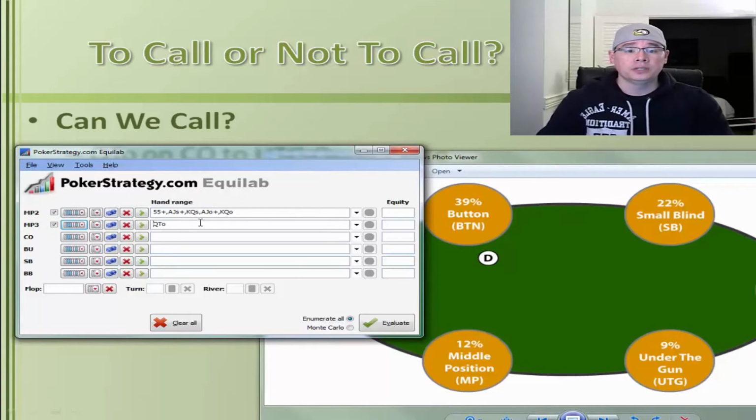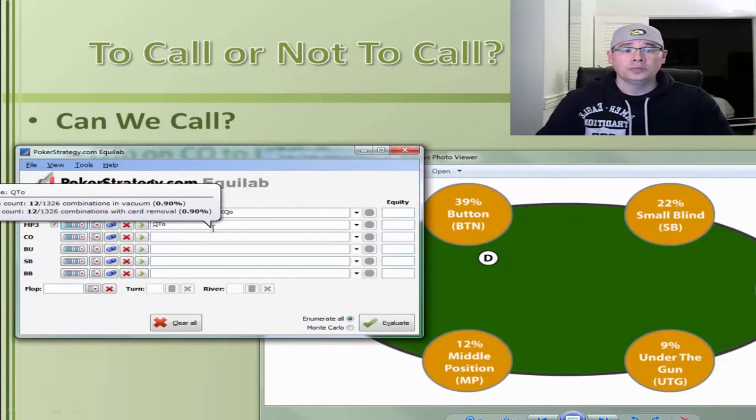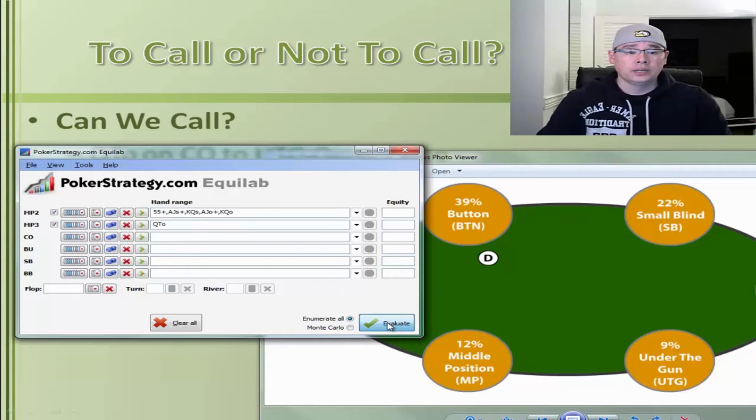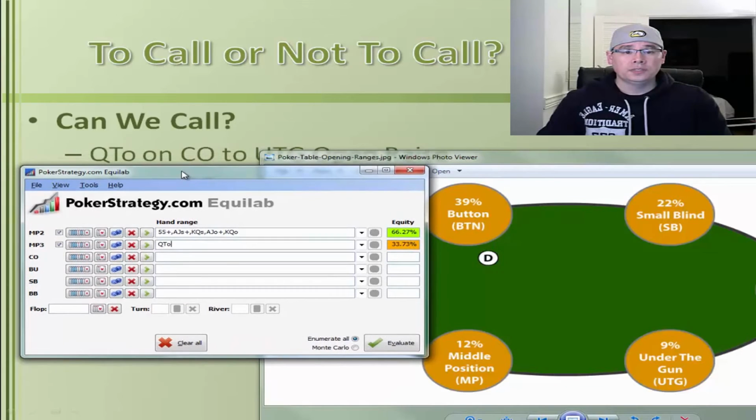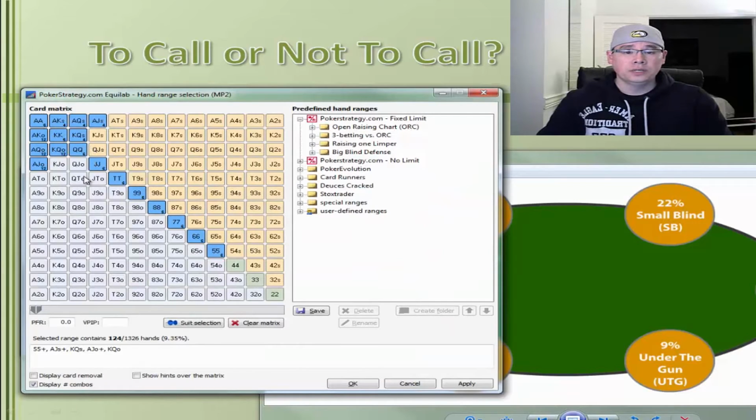Are we going to be a favorite against this range, or are we going to be a dog against this range? When I hit evaluate, it's going to tell us who's the favorite, and it's telling me that against this range, the under the gun range is a 66% favorite to win, and we only stand to win 33% of the time. So with queen 10 offsuit against an under the gun raise, and let me pull this back open, we know that we're not a favorite, and if you look at here, it's not a good hand, so no, we should not be calling, most definitely.